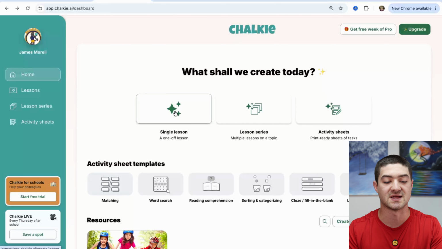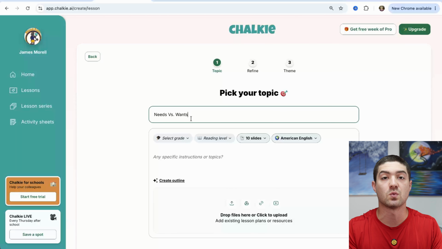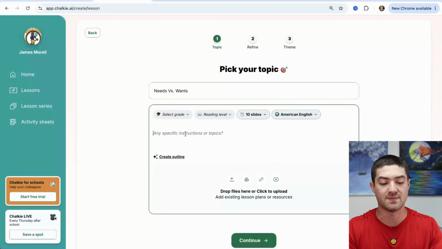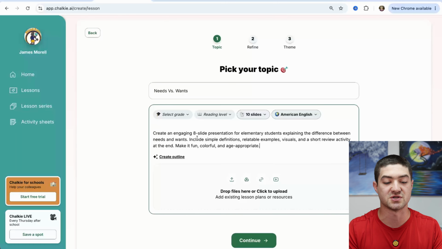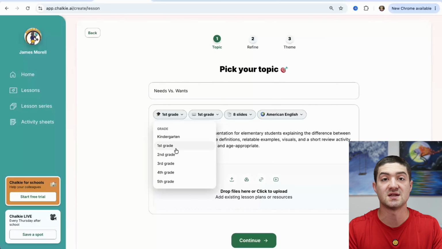So we're going to hit single lesson. I typed in needs versus wants for my topic. And then I'm going to type in my prompt for the specific directions. And my prompt, I do want it to be 8 slides, so I'm going to change that to 8 slides. I'm also going to change the grade to first grade.